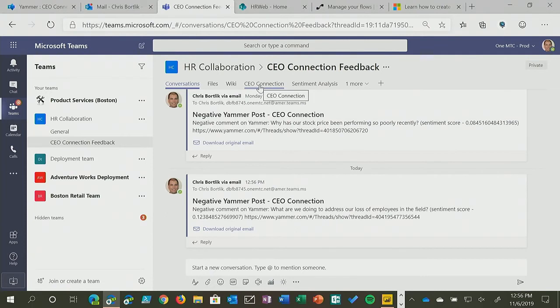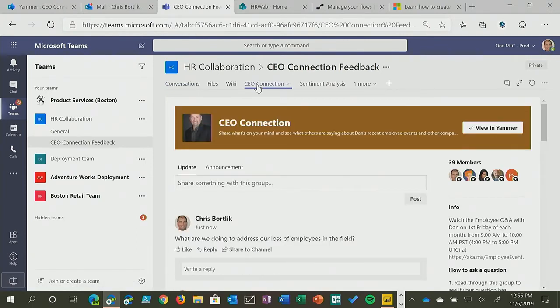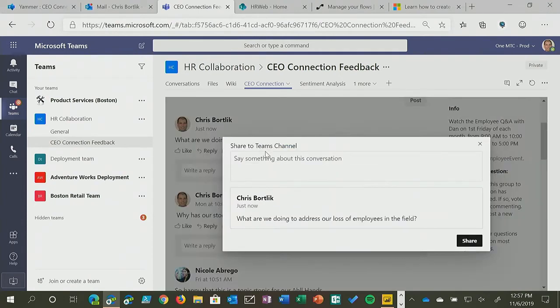But one of the nice things that we have is integration of Yammer directly inside of Microsoft Teams. So rather than having HR have to leave the team that they're working in, they can pivot directly to Yammer, and they can see different conversations that are posted. They could even share something from Yammer and post it back into a private channel. So if they wanted to bring a conversation from Yammer into Teams and then have a private conversation, we also have the ability to do that.